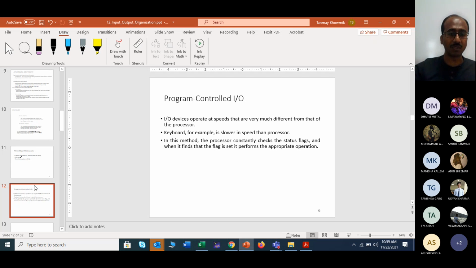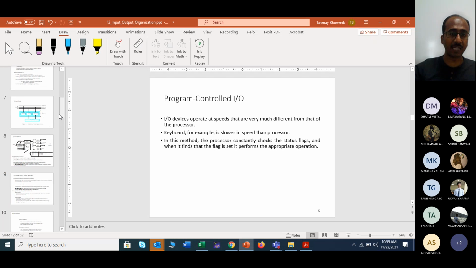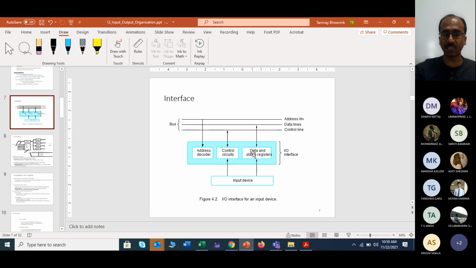That is why if you check this diagram again, this data and status registers. So the input device, now think that this is your keyboard, and to this keyboard you are giving some input data. These data and status registers are connected with these data lines. So data lines have some specific width. Now through this keyboard, you are giving a huge long data to run your program.